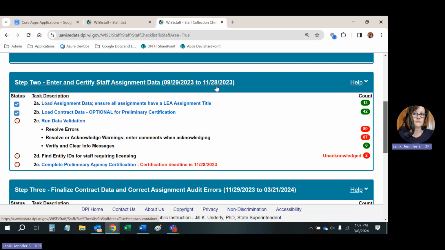So you have to have your assignments entered and you have to have entity IDs for your staff in order for that preliminary audit to be completed and successful for your district. So that's the purpose of this preliminary certification period. Again, that ended November 28th. Our licensing team generated those audit results, and that's the first thing that we'll look at in step 3 once we get there.